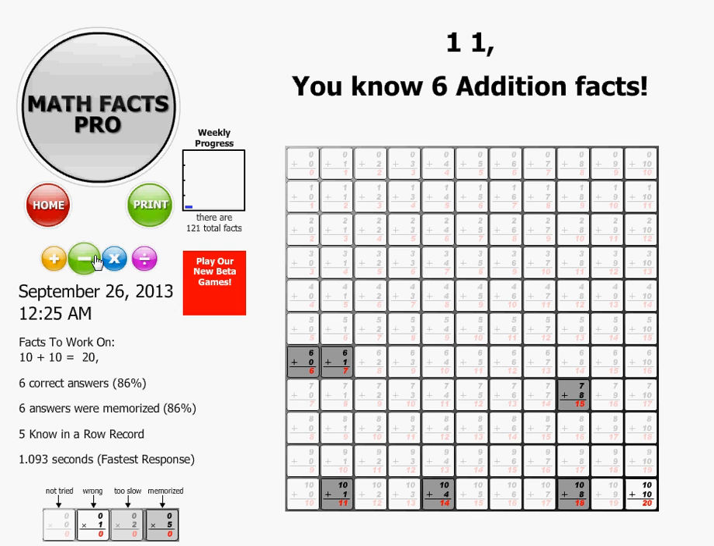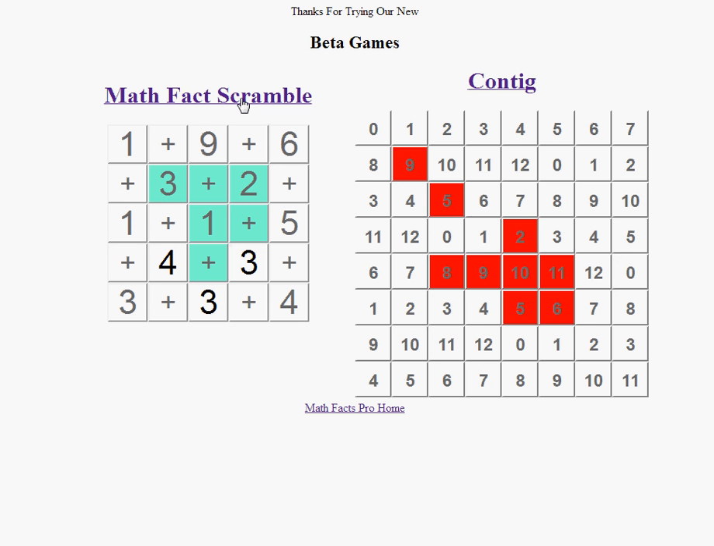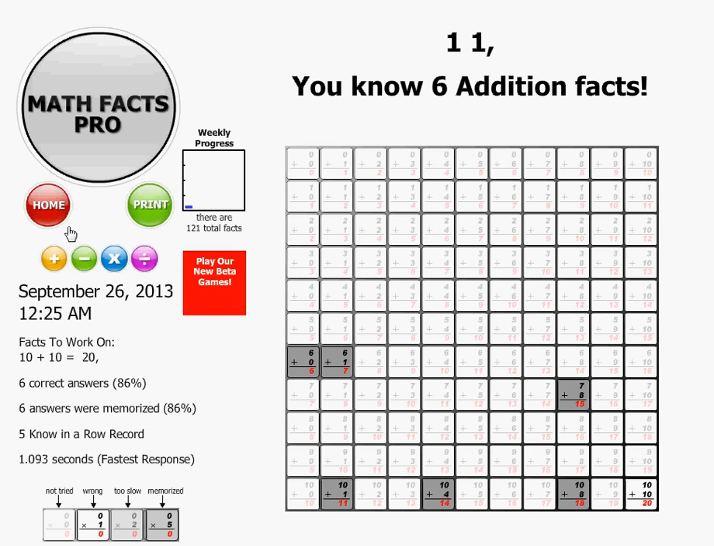If you want them to practice the second operator, they can go straight to that from here. This little mini graph will show you their progress week by week as there's more data to fill it in. Right now it says we know 6. And here's the key for telling you what this chart means. We have some new beta games for you to try. This one, MathFacts Scramble, teaches math fact strategies for younger students who are learning. Contig is for older students who are learning to mentally manipulate the facts, or students who just had success already.